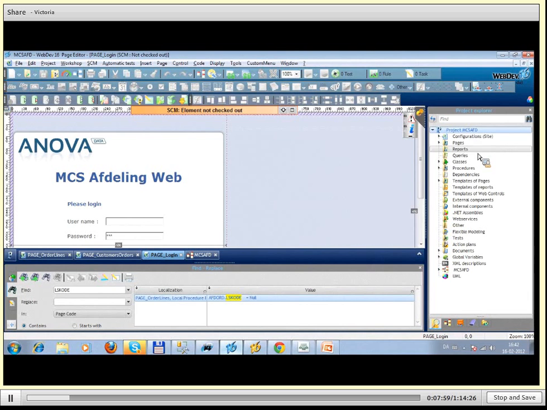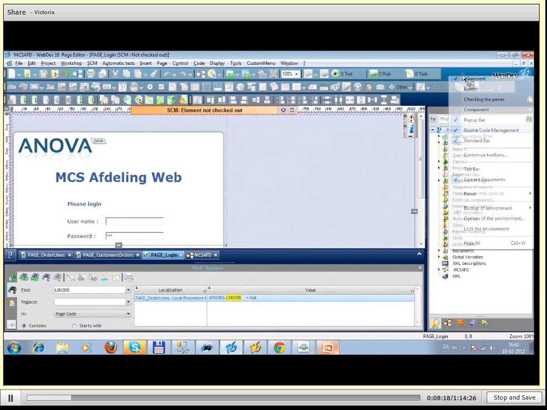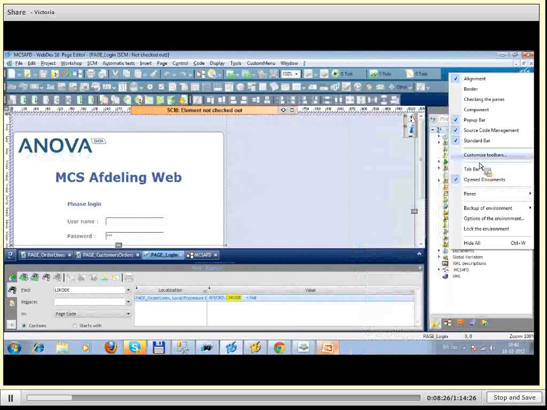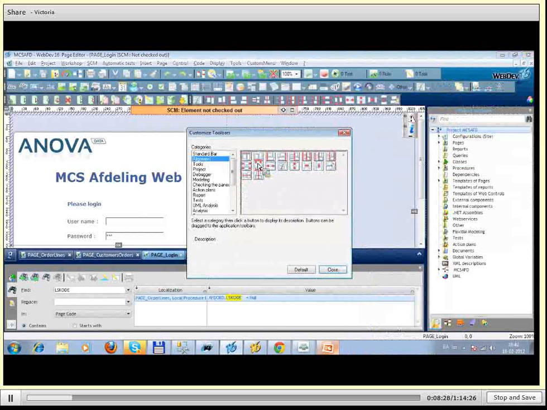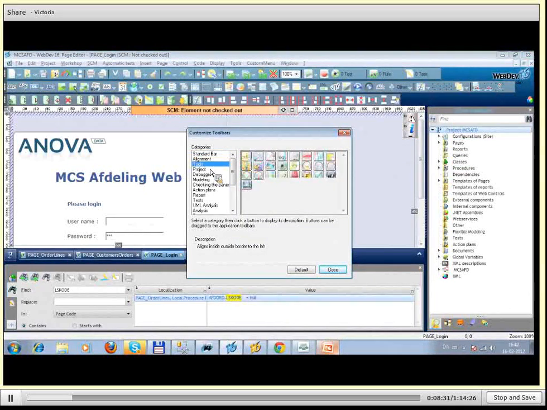If you want, you can also move this pane to the left, or to the top, or you can put it below. Regarding the toolbars and the commands on the top, you can add more toolbars if you want, as you can see here. Or you can even customize the toolbars by moving, for example, the order of the buttons.